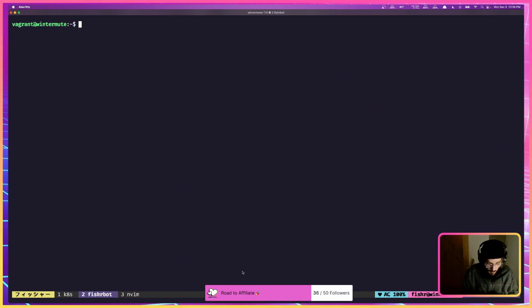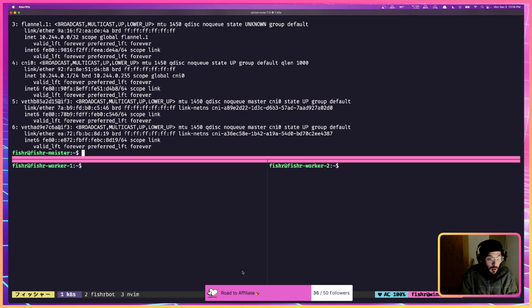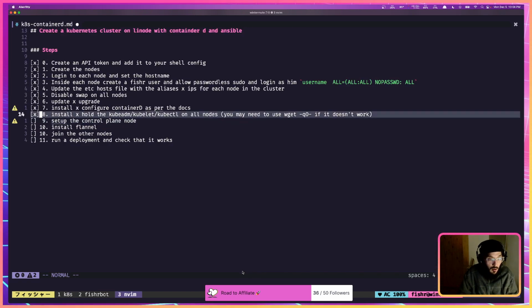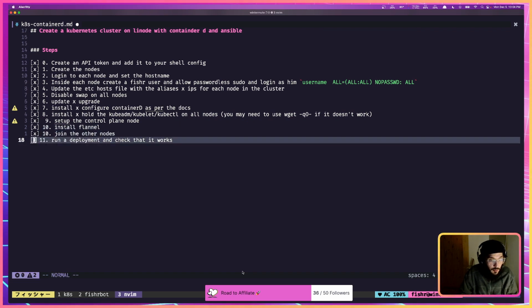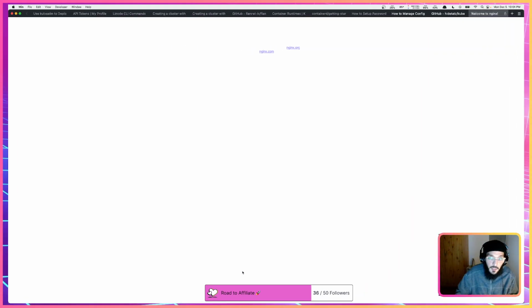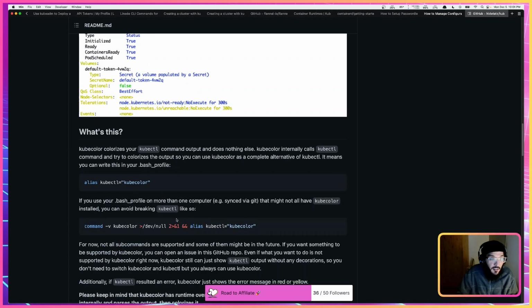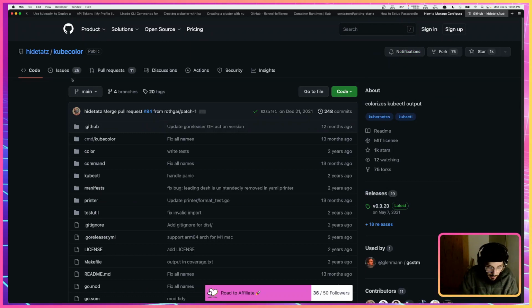All right, so okay, so we've set up the control plane node, we've installed Flannel, we've joined the other nodes, and we ran a deployment to check that it works. So that's great. But as you can see, this was very tedious. We had a lot of copy and pasting to do, and sometimes it didn't work the way we hoped, as quickly as we hoped.